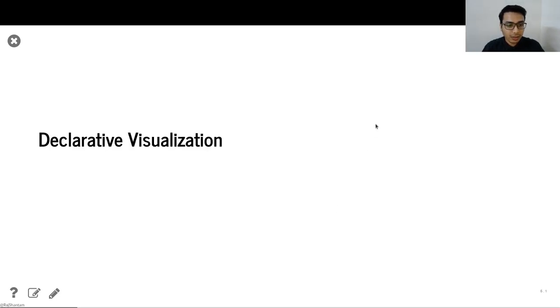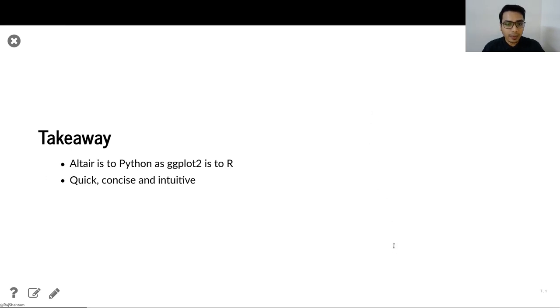Declarative visualization is the opposite of imperative visualization. A good example of an imperative visualization package is Matplotlib. Now, imperative cares about how, while declarative cares about what. Thus, in declarative visualization, you declare the logic of what end result you want to see rather than writing the detailed control flow steps. The key takeaway here is that just like ggplot2 is to R, so is Altair to Python. Both are declarative and based on grammar of graphics.